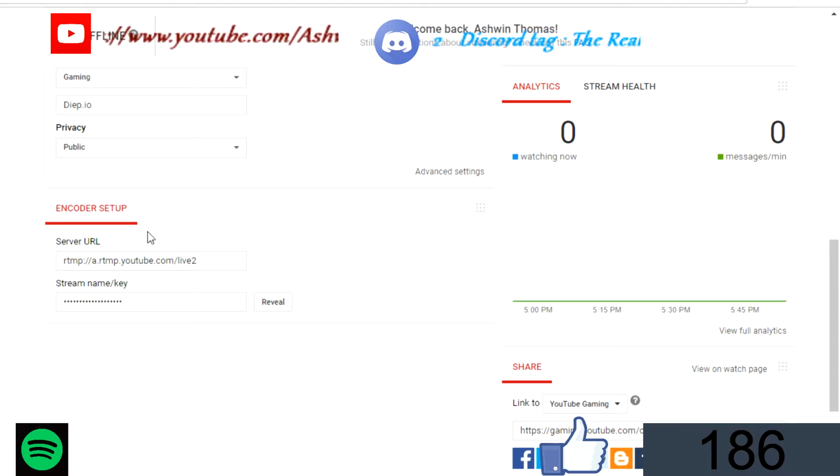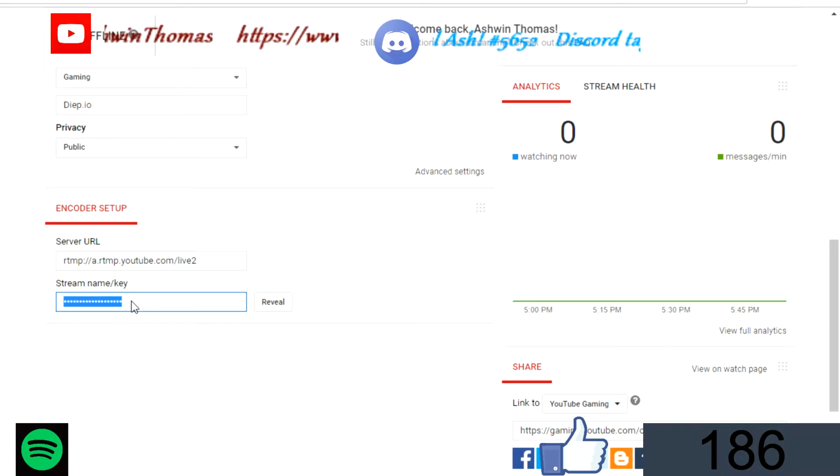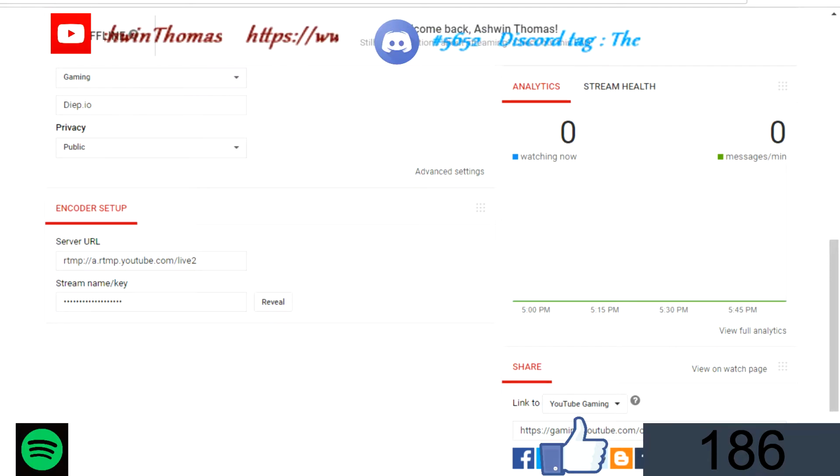Okay, now here we have the encoder setup. So in this case, your encoder is gonna be OBS. And what you want to do is take this stream key. Do not show it to anyone, because if they do, they can take your stream key and start using it. They can stream from your computer, so you don't want to do that. So you take that, you copy it, go to OBS.